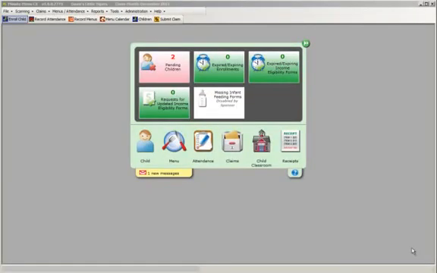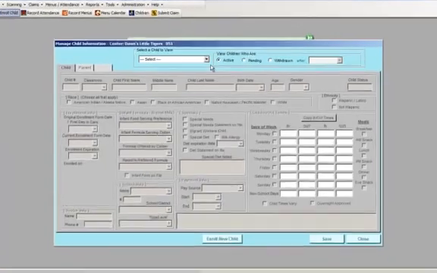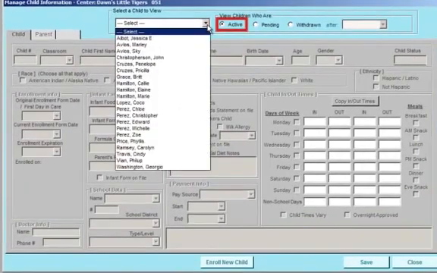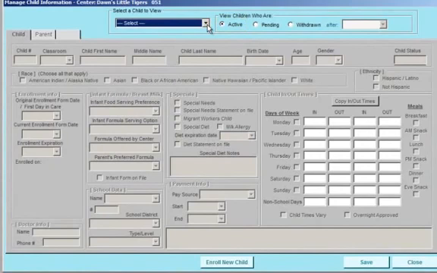To pull up children that have already been enrolled into Minute Menu CX, click the child icon on the center dashboard. The list defaults to active status children. To see a list of pending or withdrawn children, select that option and the list will automatically update.